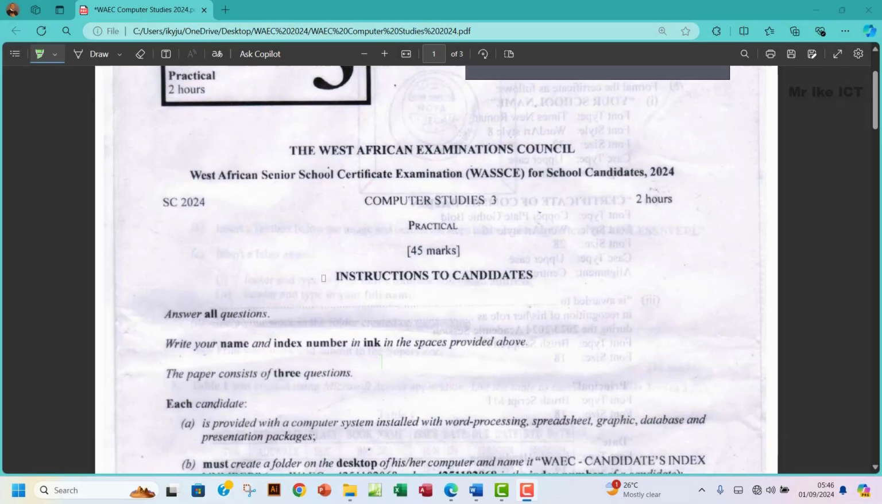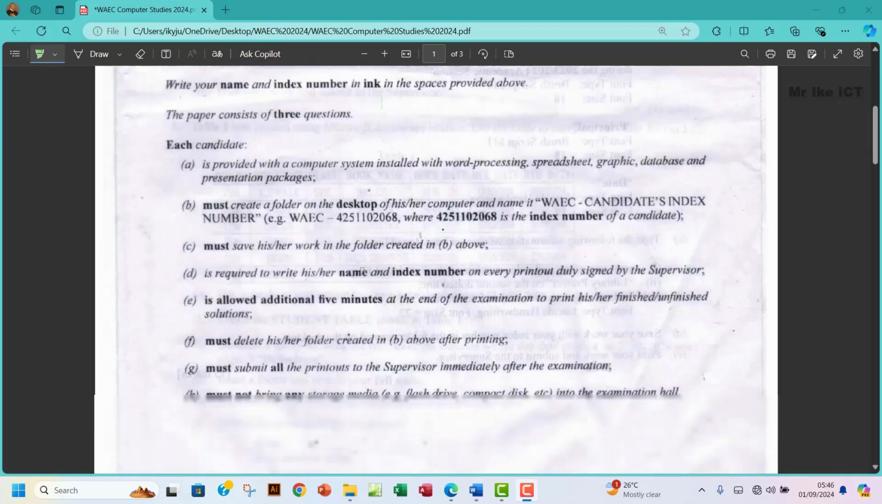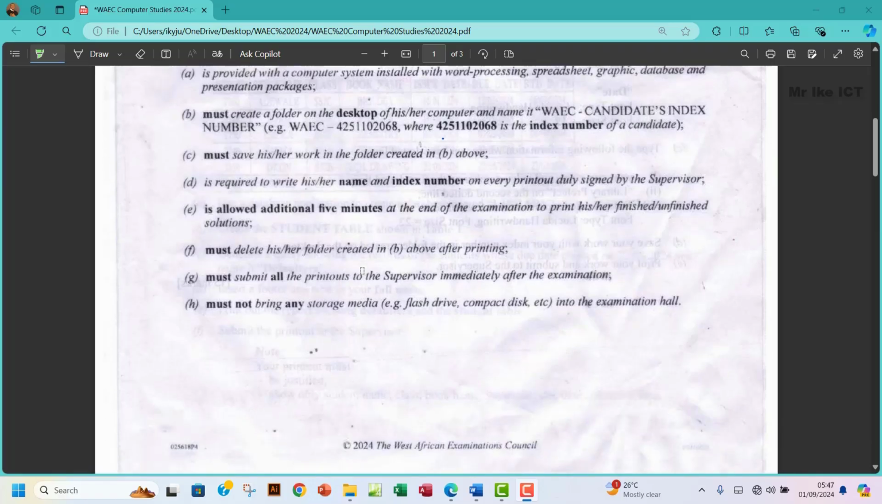I'm going to be looking at the Waec computer studies practicals 2024. So for this video, I'm going to be doing the word processing aspect using Microsoft Word.